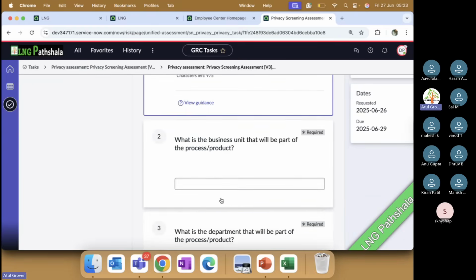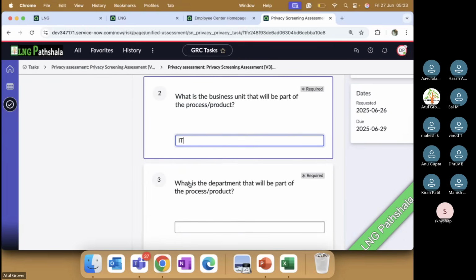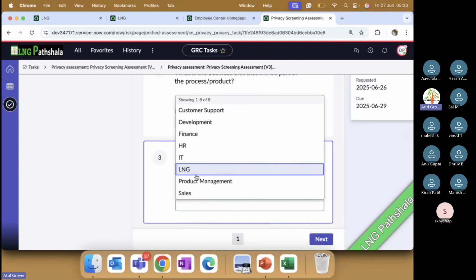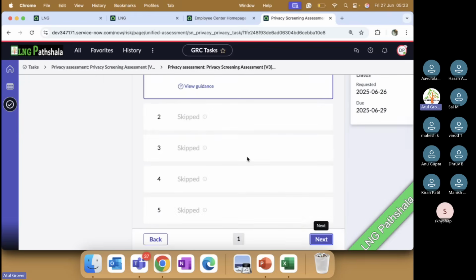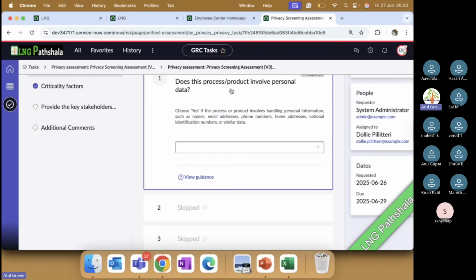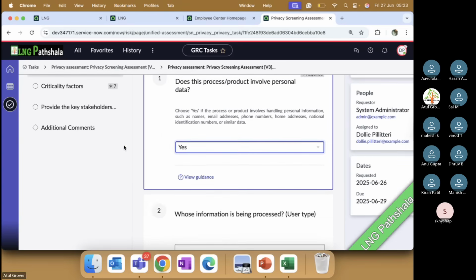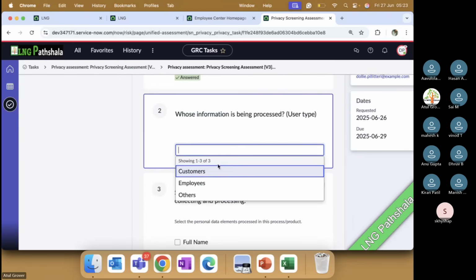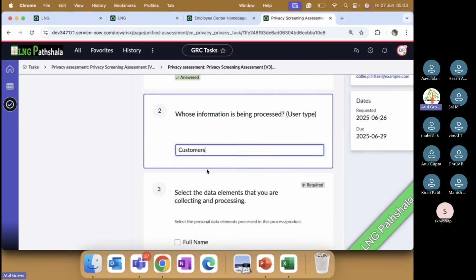What is the business unit that is going to use it? IT. What is the department that will be part of the process? LNG. Next. Does this process involve personal data, yes or no? Yes. Whose information is being processed? User type. Customer, employee, others. Customers, employee. So mainly companies who deal in credit cards, health areas, the health domain, or life sciences, they have to do this privacy assessment.